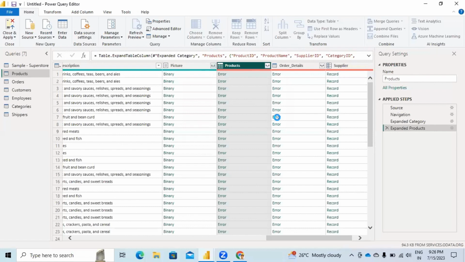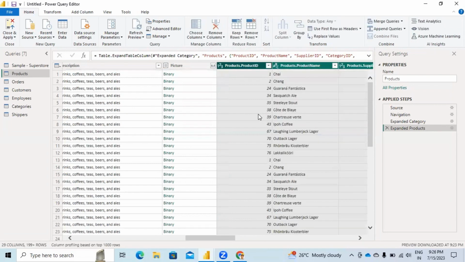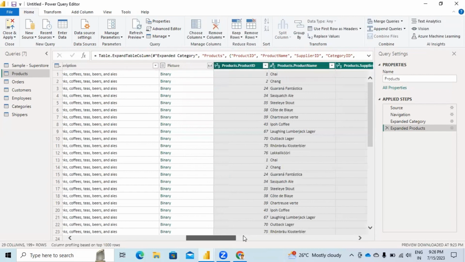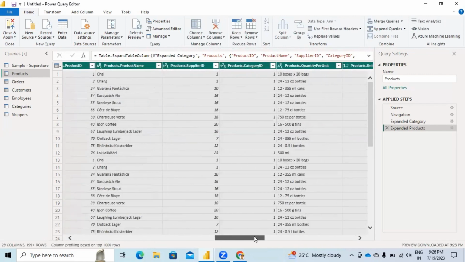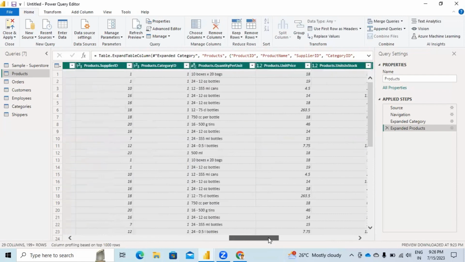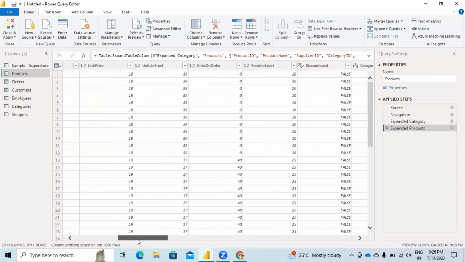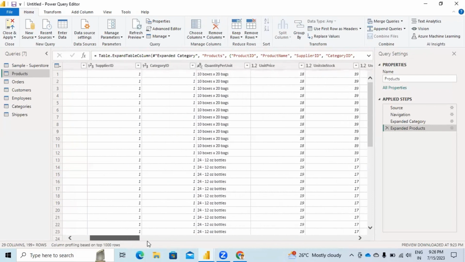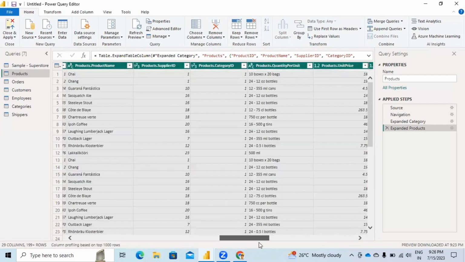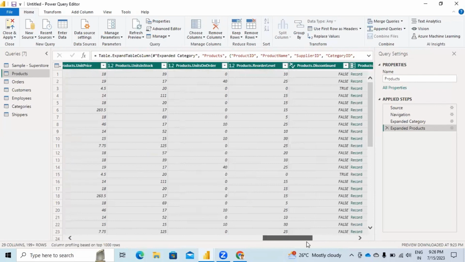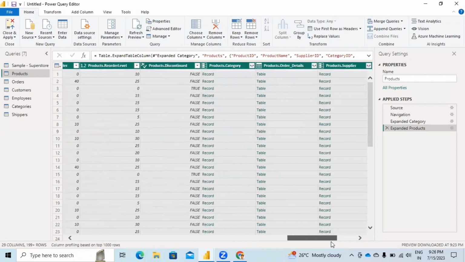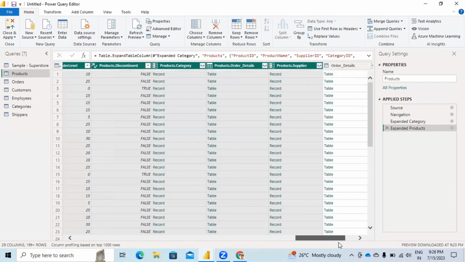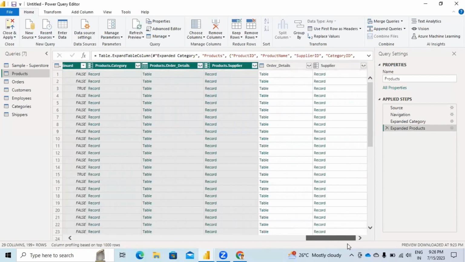So we are just expanding the products table, right? Like this one. Again, you have the product IDs and product name, supplier ID, category ID, quantity per unit, and all these things are, I think, already available here. Yes, these are the same things that we have. So that's why we don't require that thing, right? So again, we have all these things.